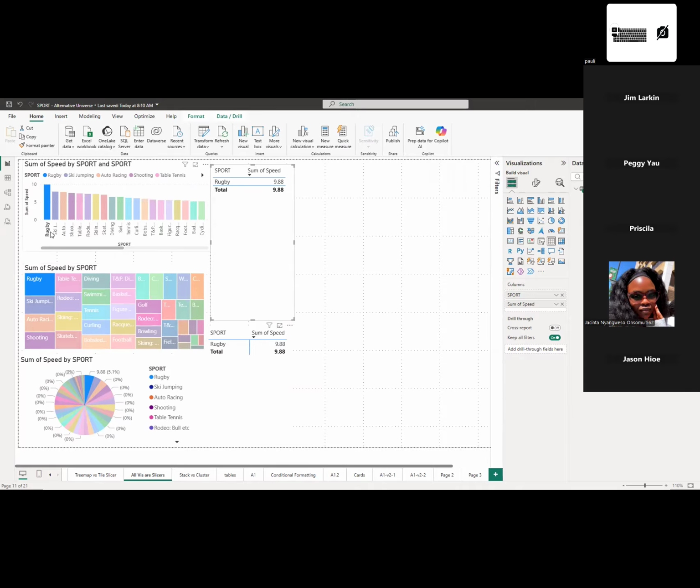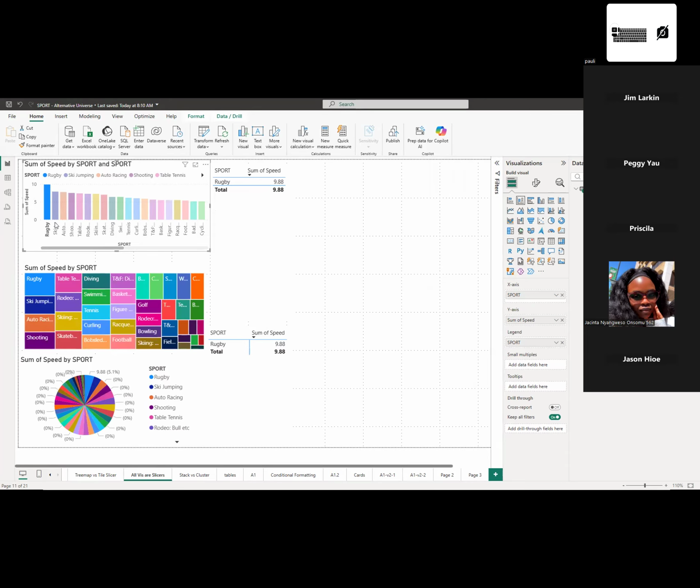So if I click on rugby, that's saying bring rugby to the foreground, or realistically, send everything else to the background a little bit. Relegate everything else to a lower level of emphasis. So if I click on rugby and what is that one? Auto racing, you can see rugby and auto racing appear here very clearly, and here and here. And now the tables only show rugby and auto racing.